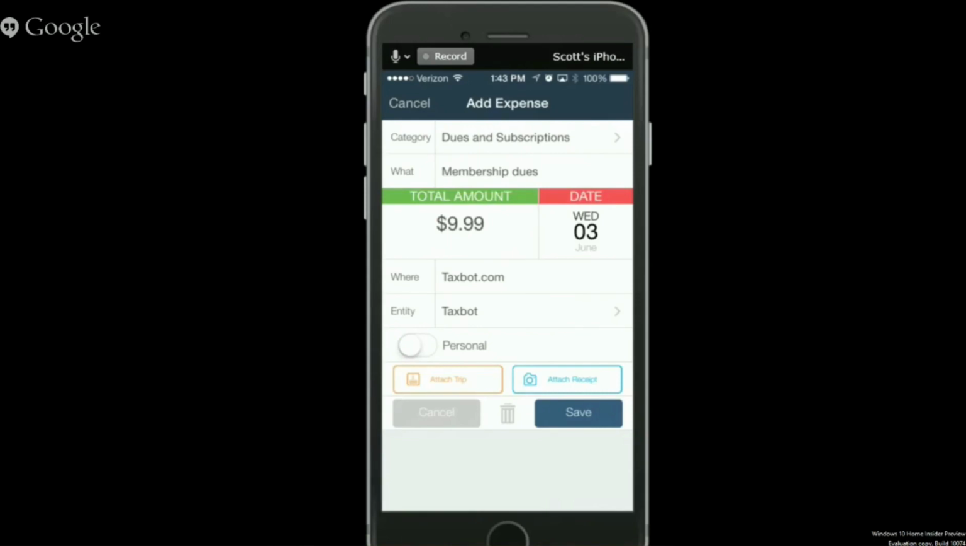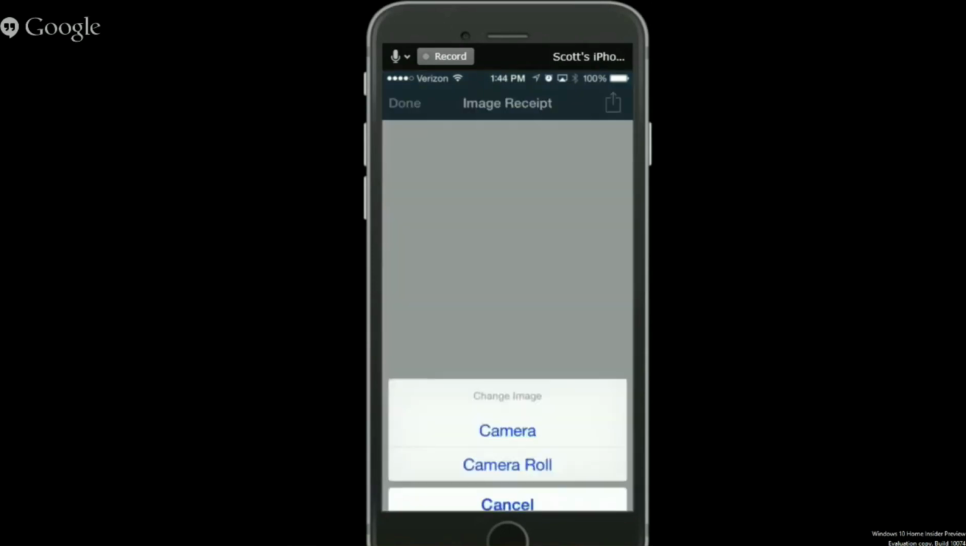Now, down at the bottom, you have two different options. First of all, attach trip. What you can do is if this were an expense accrued while traveling for business, let's say I stopped somewhere to pick up some business supplies or what have you, I could go ahead and tap on that and it will bring up the listing of my trips and I can choose which one should be attached to this very expense. In this case, we're just going to tap on attach receipt.